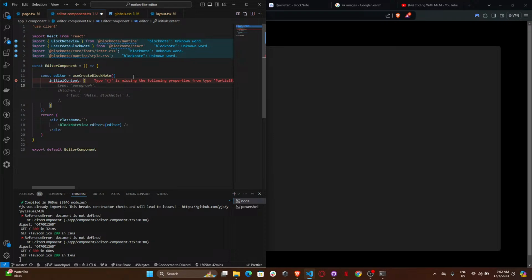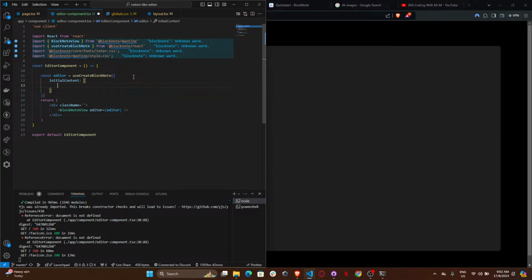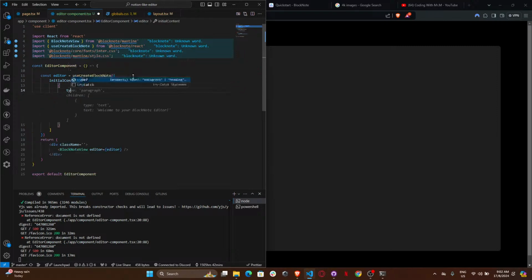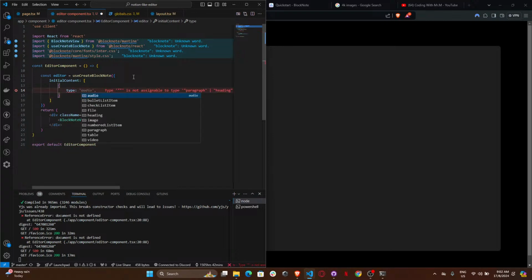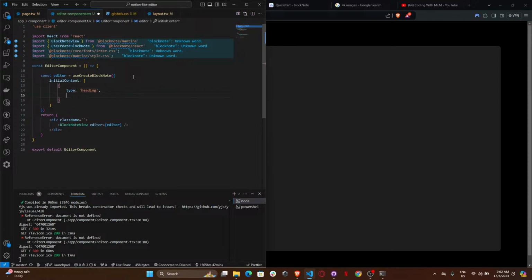Don't forget to make it an array, and inside the array it's going to be an object, and then the object is going to have a type. The type is what type of block it is, whether it is a paragraph or a heading or something. So let's take the heading first. Yeah, as you can see, everything is visible. So for our heading, and then it's going to be the content.